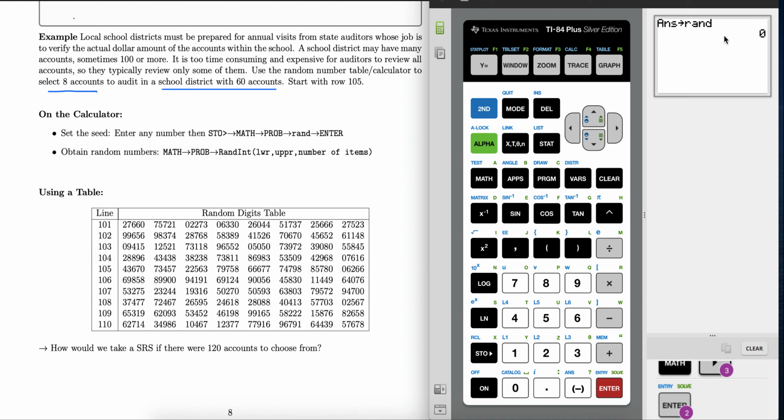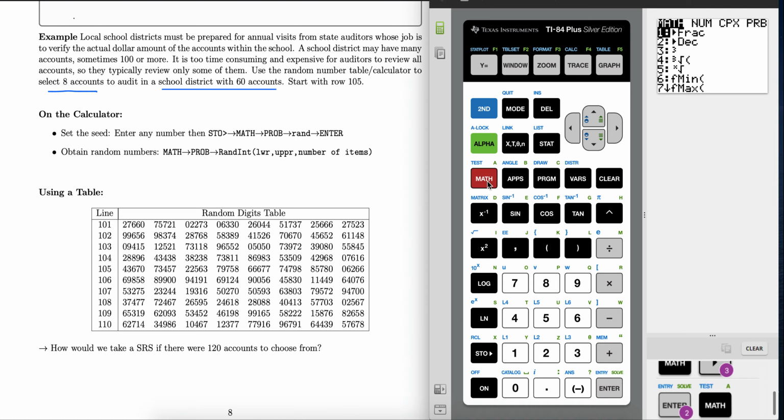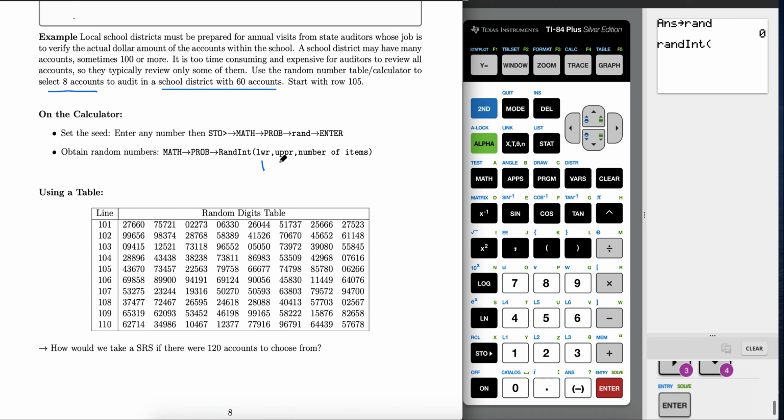Then we're going to go to our Math menu again, and go back to Probability. This time we're going to select a random integer. This will give us our random sample. So we'll select Enter here, and we need to give it a few arguments. You'll see in your notes here our lower. Since we're dealing with 60 school accounts, our lower number is going to be 1, accounts labeled 1 to 60, and then how many items I want. I want to select 8 random accounts, or 8 random numbers from my accounts labeled 1 to 60.